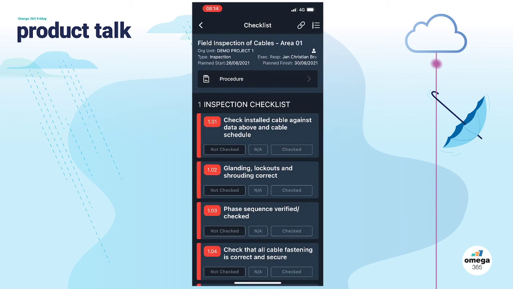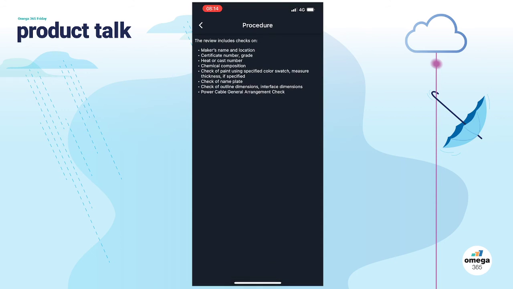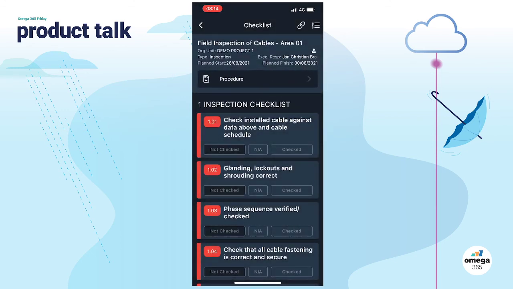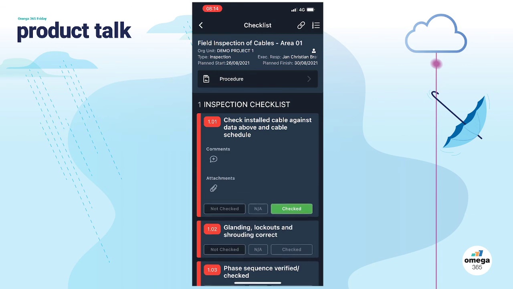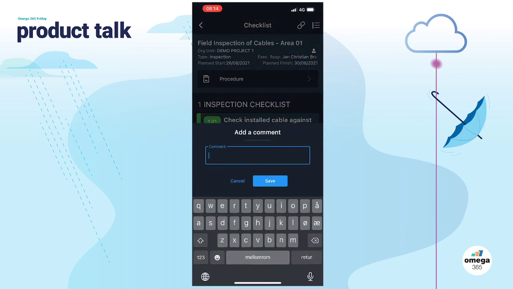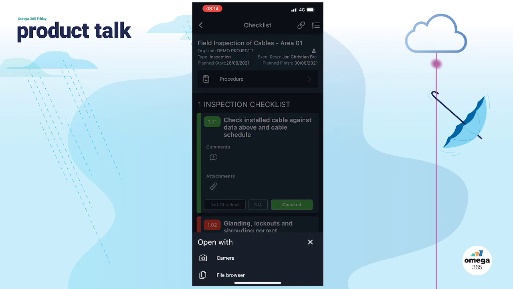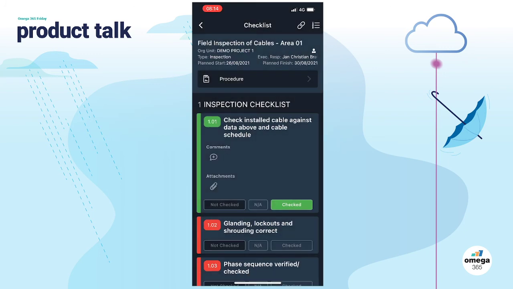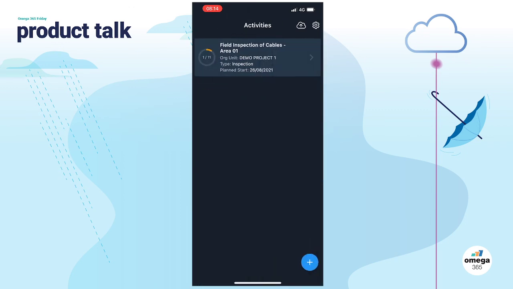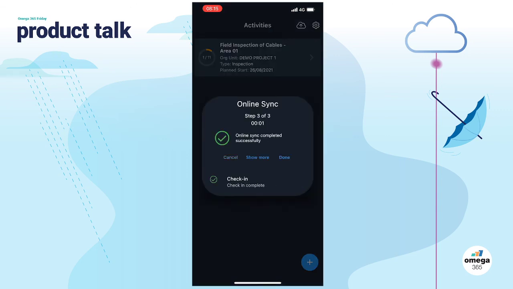Here you have the same information. We can look at the procedure, and we have the checklist. We can choose to go and do a check, write a comment if we would like. We could also attach from the camera or a file you already have on your phone. If we only do this one item, we can go back and then sync it back up to the cloud. Click the cloud icon, and now it's synced back up.